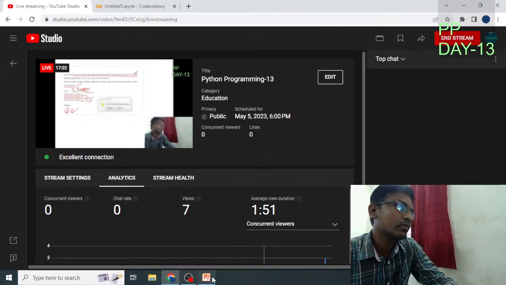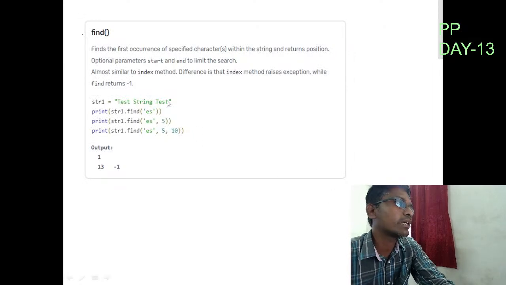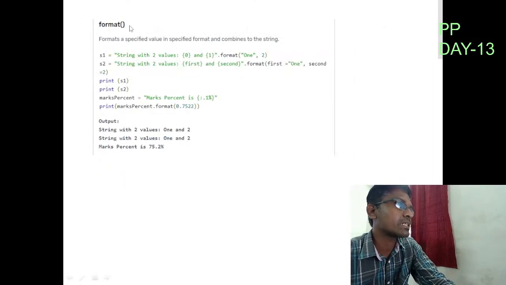Okay, so we'll go for the next one. So that is about the find method. The next one is format. The format method formats specified values in a specified format and combines the strings. This format method we already discussed in the previous class.